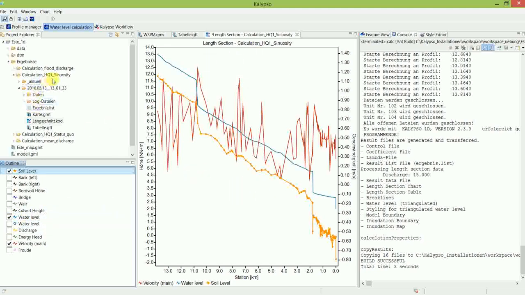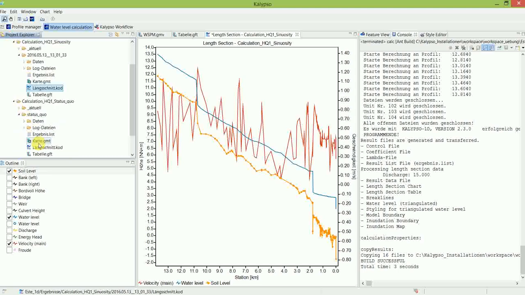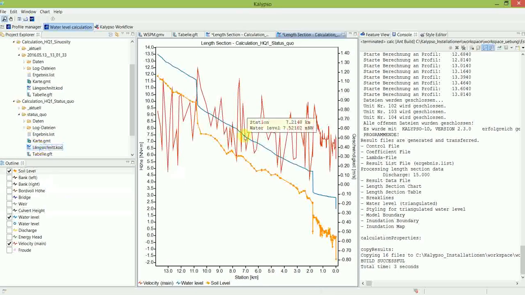Okay, so this is for the sinuosity, and if I want to compare it, for example, to the HQ1 without sinuosity, I go to my status quo and open it, and if I switch in between, I can see in this area the impact on the water level and especially on the flow velocity, which is lowered very, very much. So here we can see the impact on the one hand on the water level and on the other hand on the flow velocity. Okay, that's it. That's all the necessary information you need, and I wish you good luck finishing task number 3.